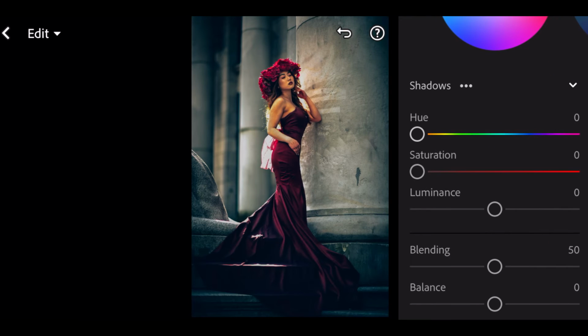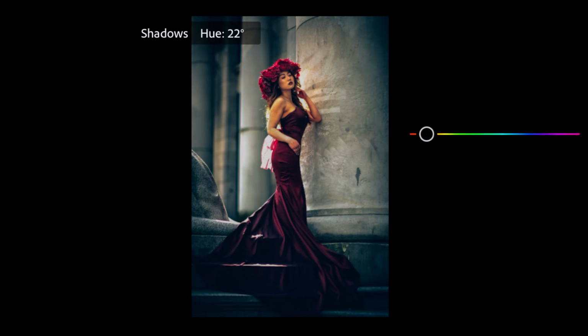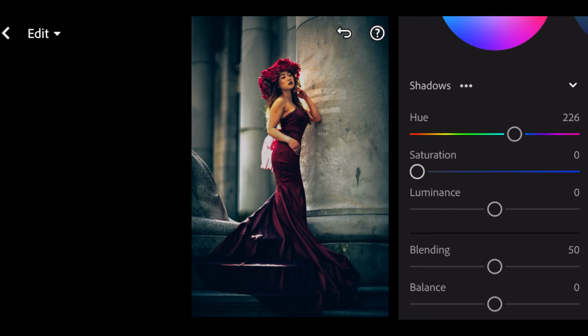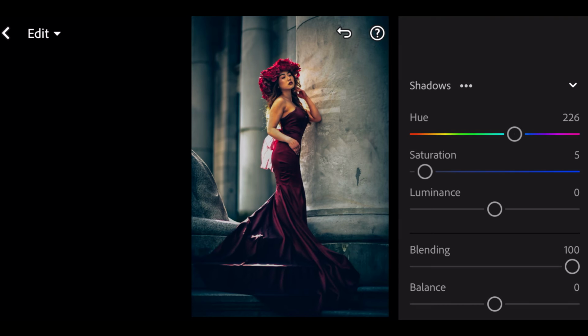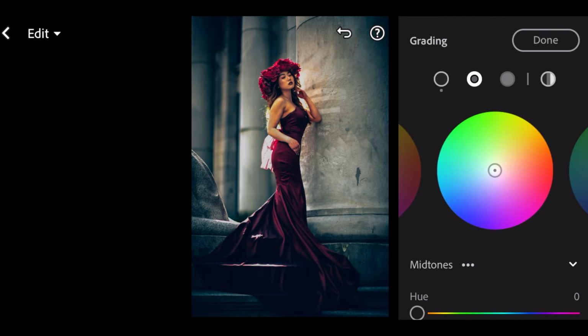Slide down, shadows. Hue 226. Saturation 5. Blending 100. Glance 2. Slide up, go to next grading.